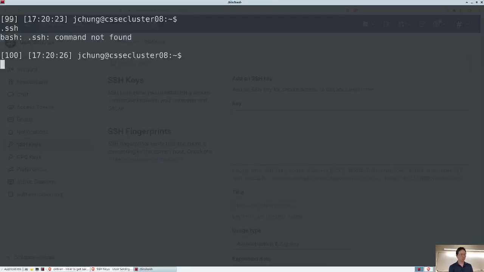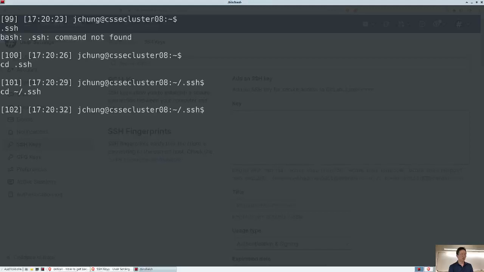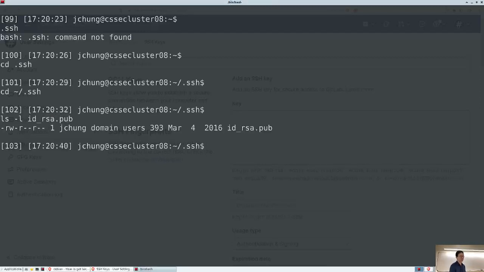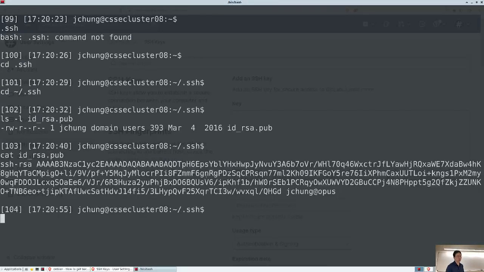In your .ssh directory, there should be this file right here. That's the public key file, id_rsa.pub. You can cat it. So that's your public key.